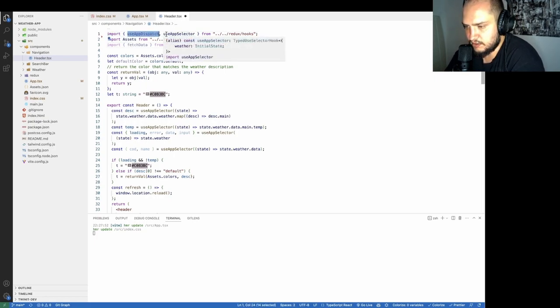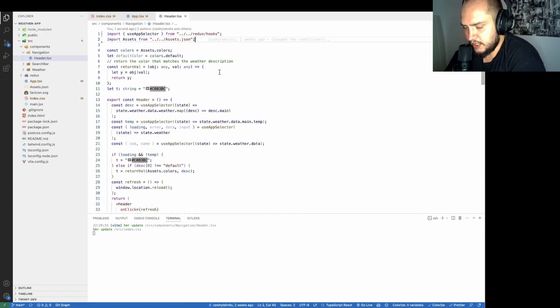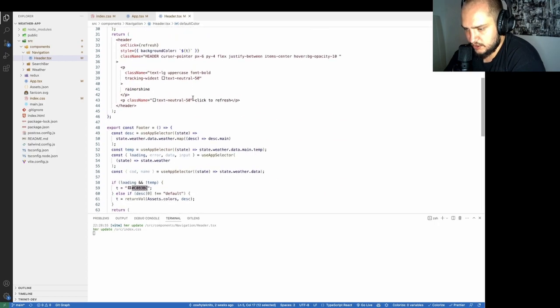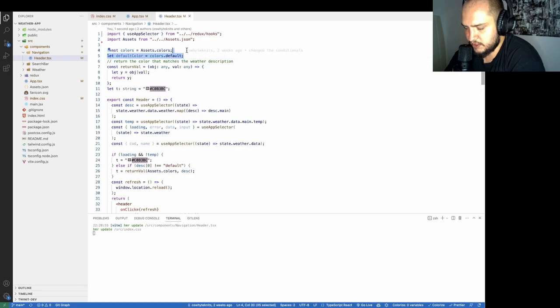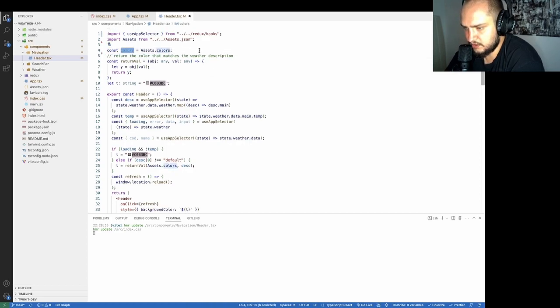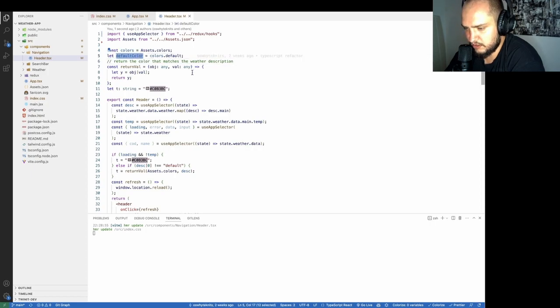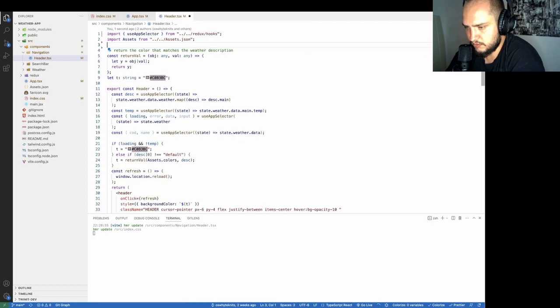If you haven't used use app dispatch, you don't really need it. You can remove it. If you haven't used this fetch data and you are not using that, as I see right now here, again, you can just remove it. Your default color is not used in the app, in this page at least, remove it. So you have colors. Okay, so your default color, is it somewhere else used? No, so these two lines also omitted, I think. Return the color that matches any weather description. Return val, object any, val any, let y, object val.